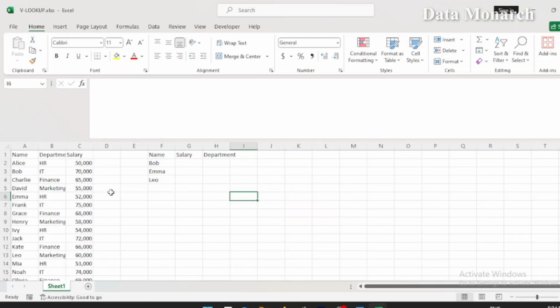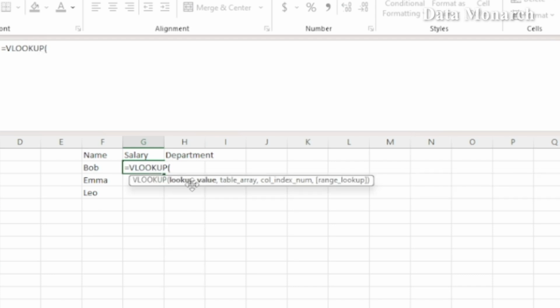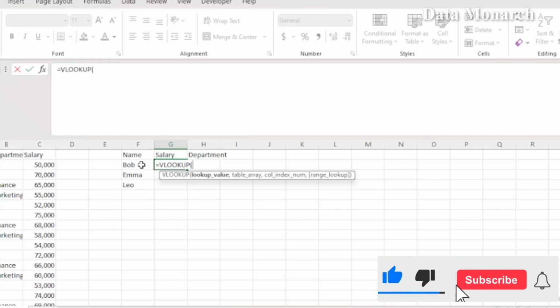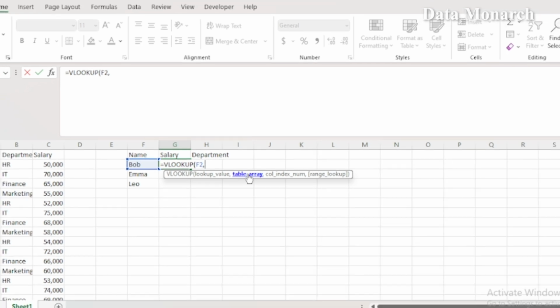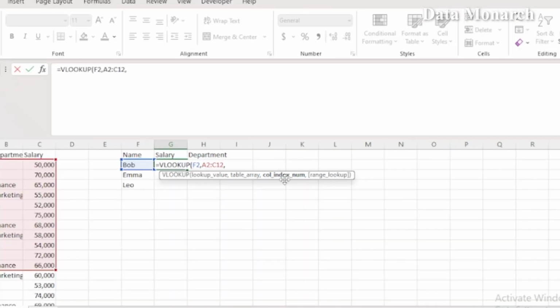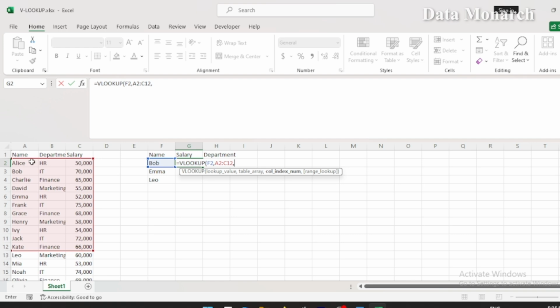I have an employee database and we'll be using VLOOKUP. So the first thing to do is you put your equal to, then you write the VLOOKUP function, open bracket. The lookup value indicates the value we are looking for, which is Bob. So you click on it, then you put your comma. Table array means the range where the data can be found, which is here. So you highlight it, comma. Then the next one we have the column index.